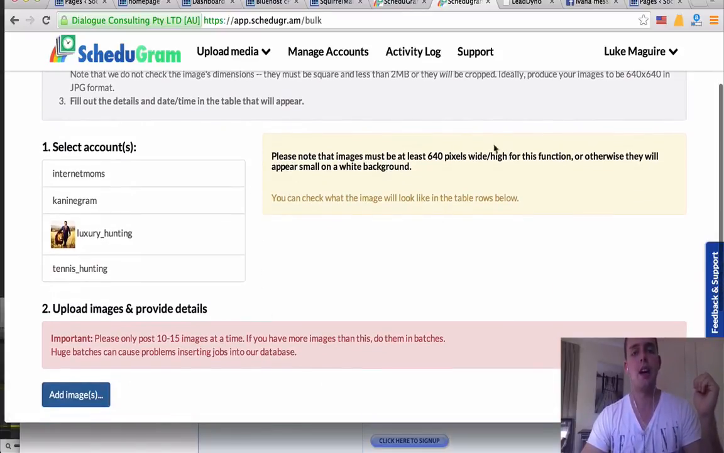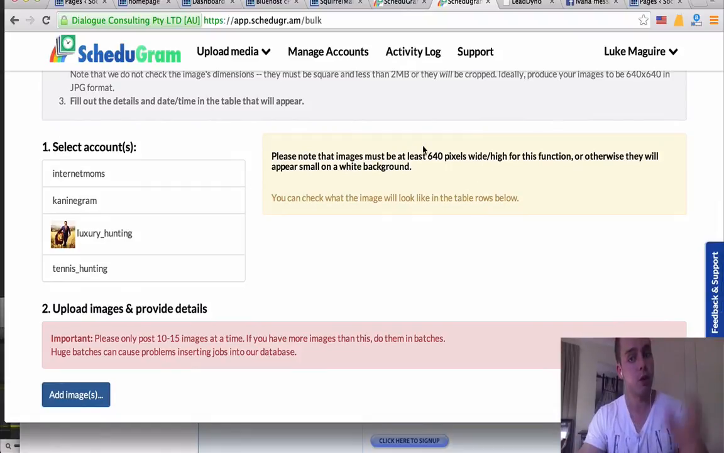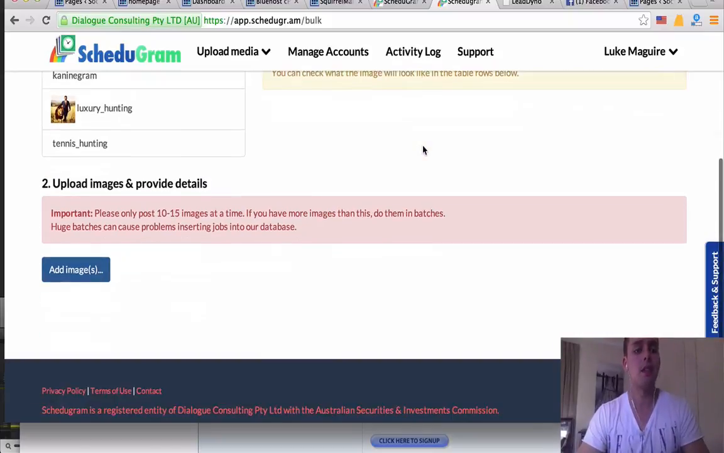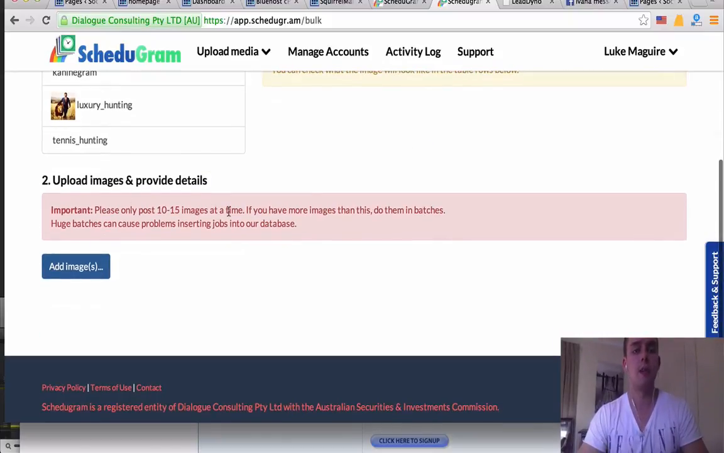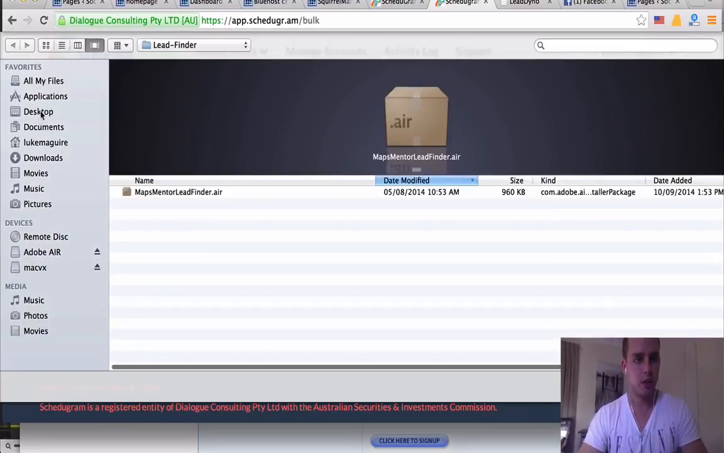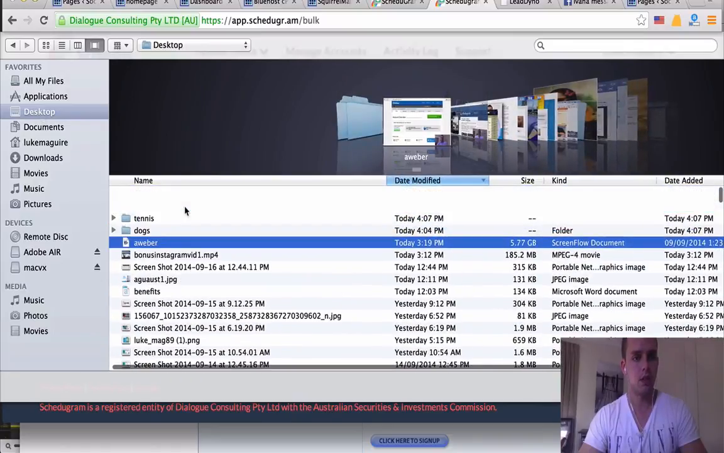Tells you here what the sizes should be if you do want to upload one of your own images that you don't get from the PhoneGram app. And it says only post 10 to 15 images at a time. And make sure you do that, otherwise you'll run into some issues. So we're going to add some images. We're going to go to the desktop.